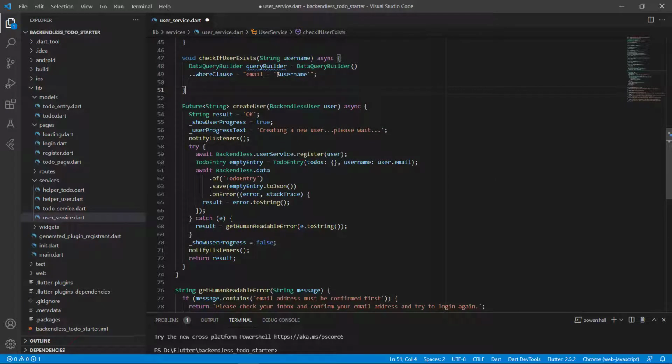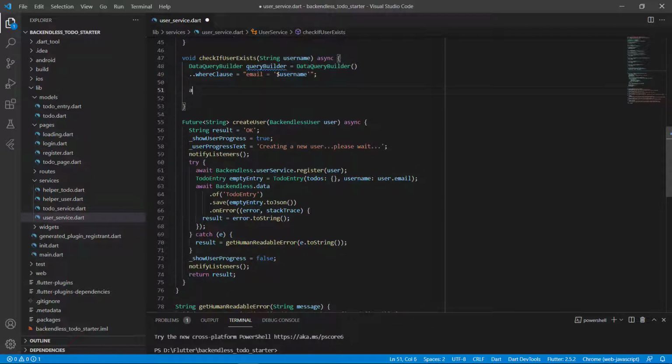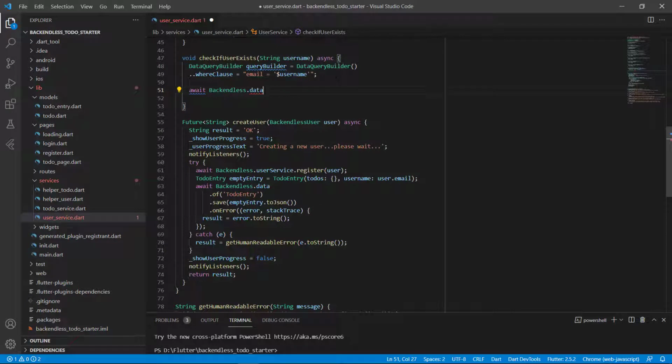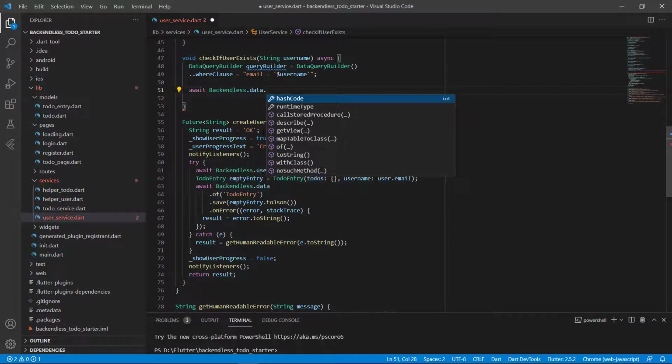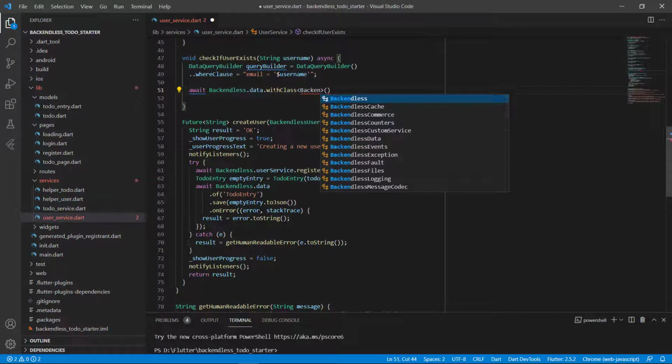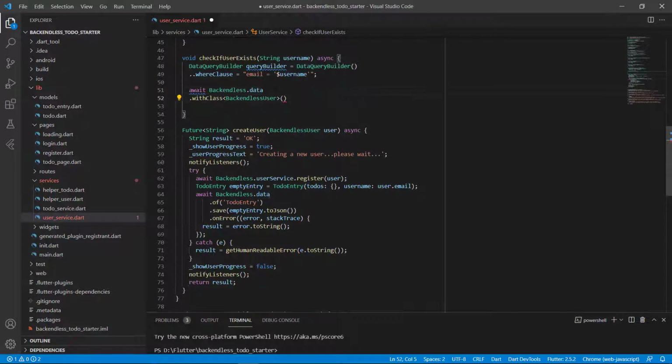Okay, so basically I want to run a query on the user table where the email is equal to this email. And if it returns back some data, then we know the user already exists. Otherwise, the user does not exist. Right, so now let's run that query. So I'm going to use await. I'm going to go to backendless.data. So it's in one of the data tables, and that table is called the user table. So instead of doing what we did here to say of, for the user table, we're going to use withClass, and there's a specific class that we want to work with here. So just go to the specific class, and that's the BackendlessUser class. So just to make this a bit more readable, I'm going to move this to a next line.